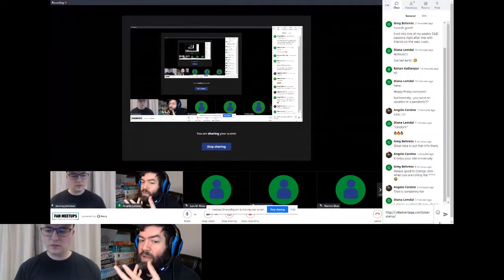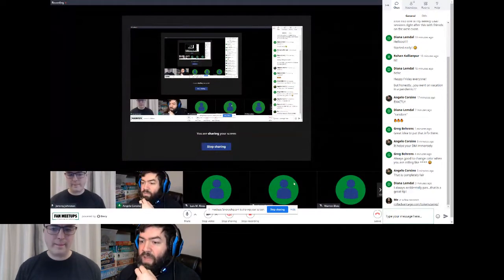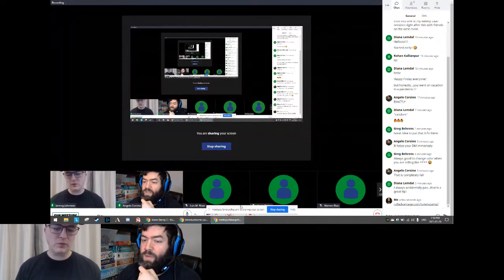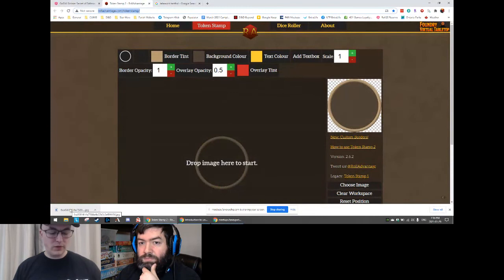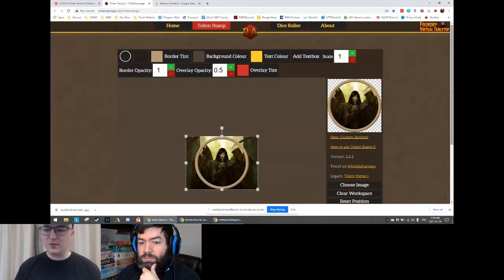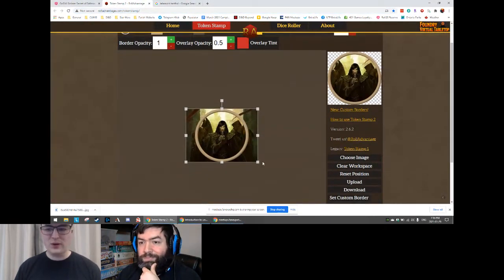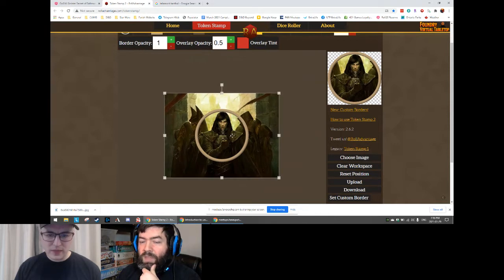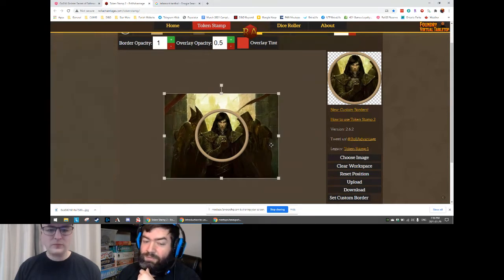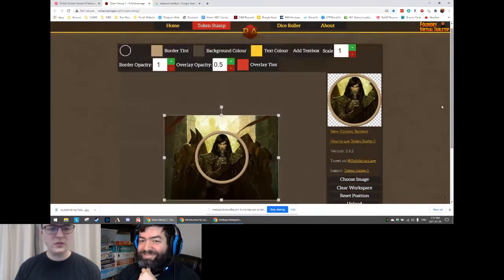Token Stamp. Token Stamp is Roll Advantage Token Stamp. I just put it in the chat there for you. And then the really cool thing is I can just drag this image right here from where I've downloaded it, and then I can start manipulating it. And nobody wants the default ring. No, I don't want the default ring. Other things that you can change, you can change the border tint if you want.